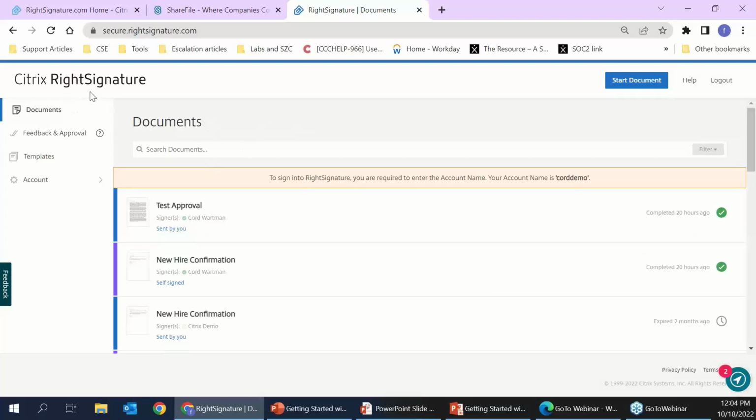So once you're in your account here, you'll see your home page. You'll have your start document button up here at the top. You'll also have a list of all the documents you're a party to. And you can always search for any of your documents by keywords in the title, or if you had tagged documents, you can search by that tag. And then over on the left here, you'll have your account settings and your options for templates, as well as the feedback and approval feature that's shared between ShareFile and RightSignature.